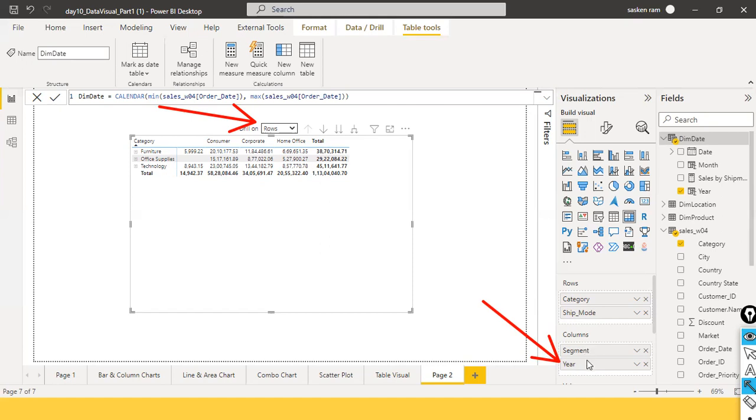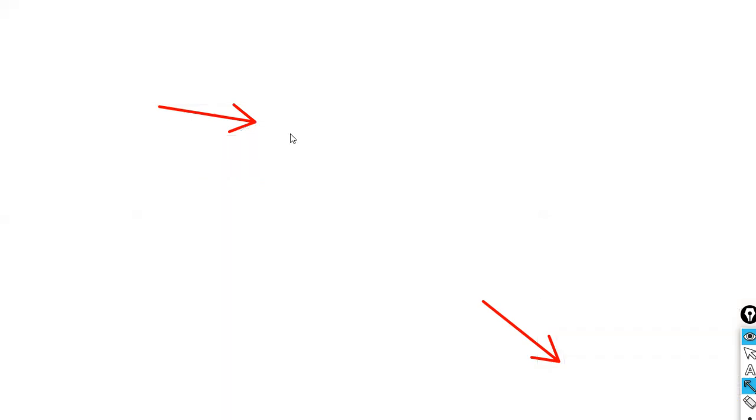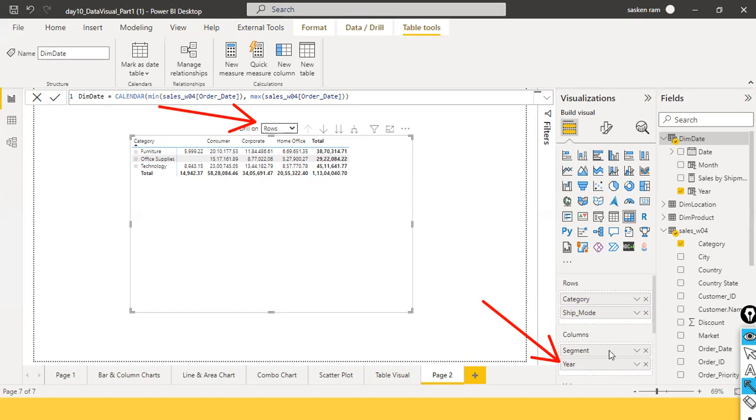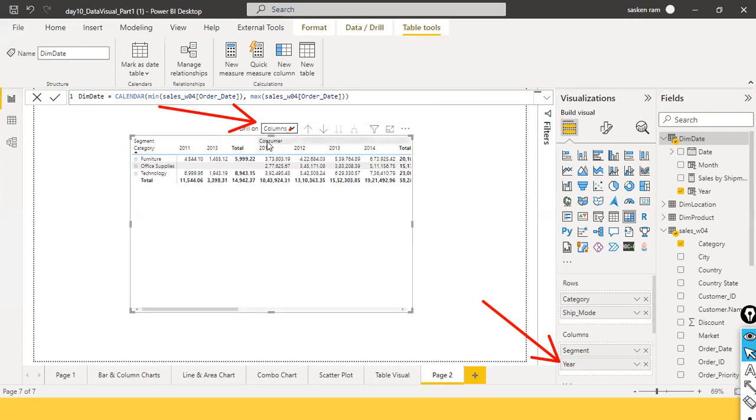If you want to traverse from segment to here, you can select here. That is also column level. Column level drill down, you can do it. Row level drill down, you can do it. So currently it is in the row level. If I select this one, columns. And if I select this one, look here, the segment is consumer. Under this we have year.